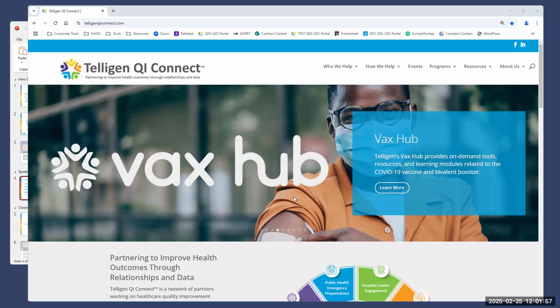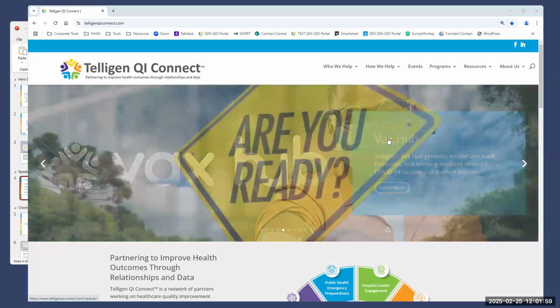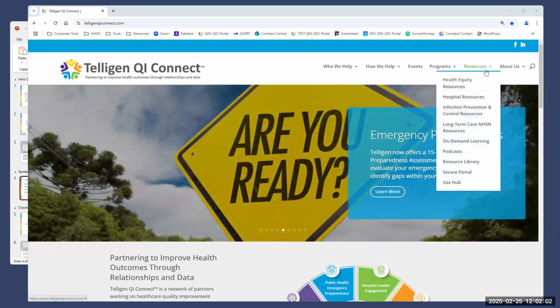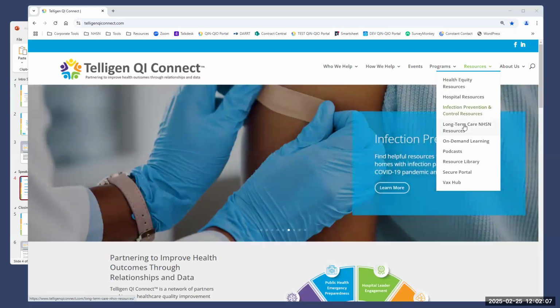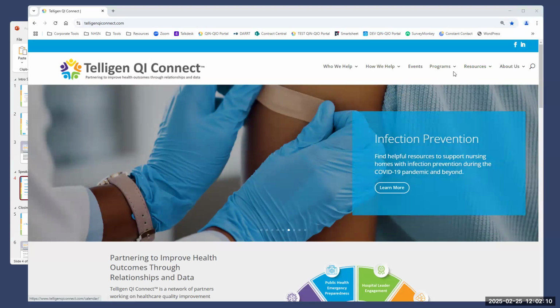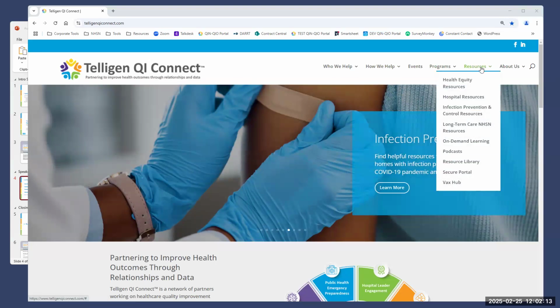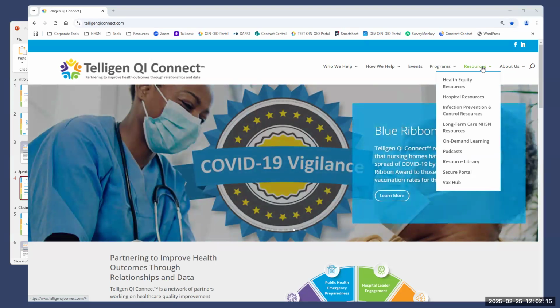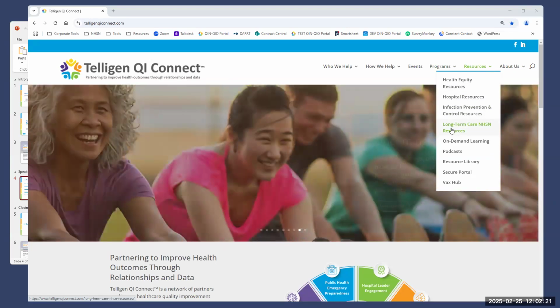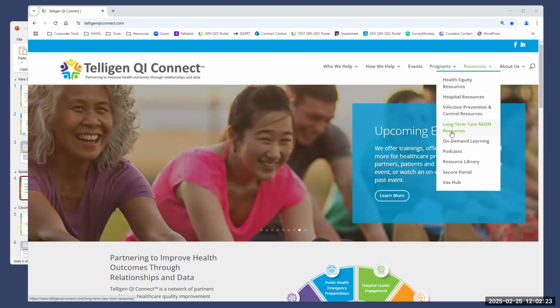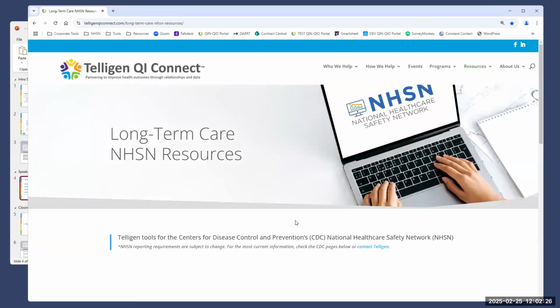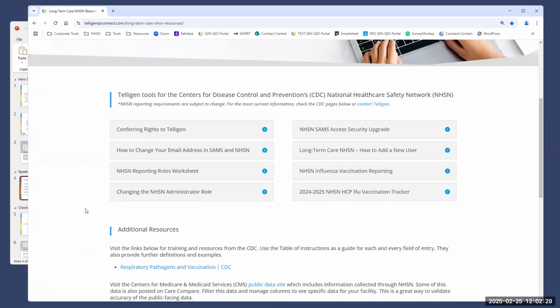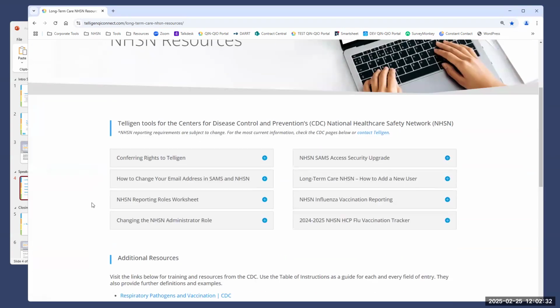Okay, so I'm going to go through some of the resources that are most popular, ones that we find a lot of people use. The first one: if you go across the top banner, there is a tab for resources. This is where I'm finding most of the items today. If you go to resources and then drop down, there is a tab that says long-term care NHSN resources. This is one that's near and dear to my heart, as this is my area of expertise. This is all sorts of NHSN resources.